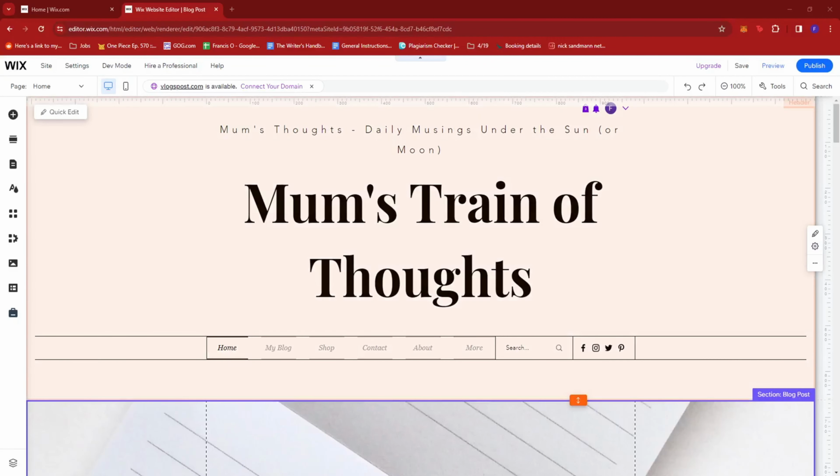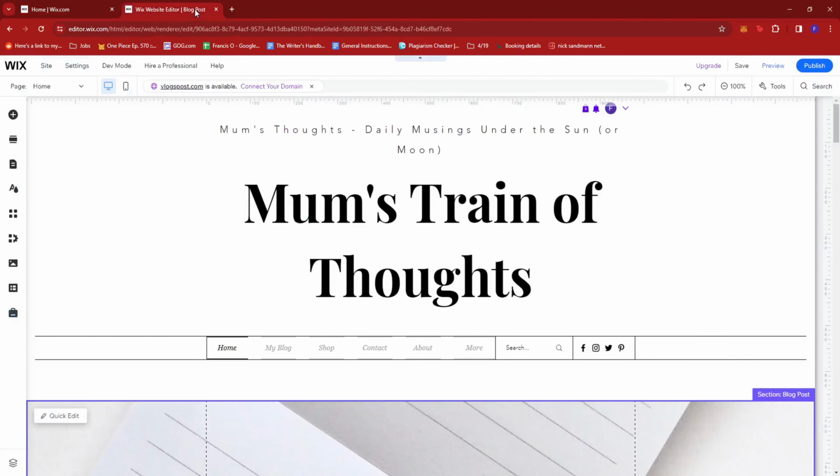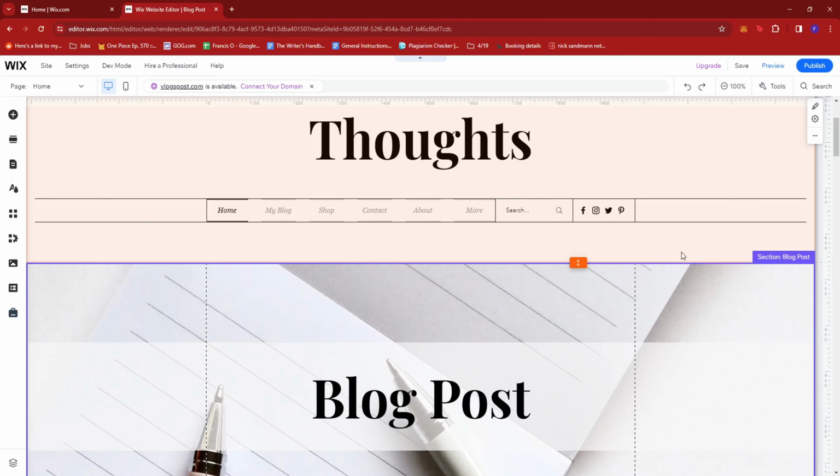In this video, I'm going to show you how to pin an element to screen on Wix. So the first thing you need to do is to pull up your Wix website editor. You can access this by clicking on the Edit Site button on your Wix dashboard after logging in. Now, once you're at the editor, just look for the element that you wish to pin to your screen.